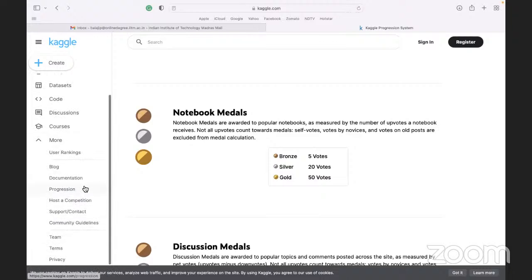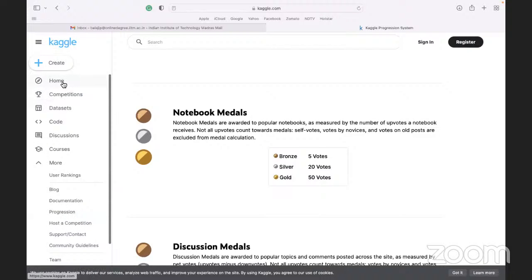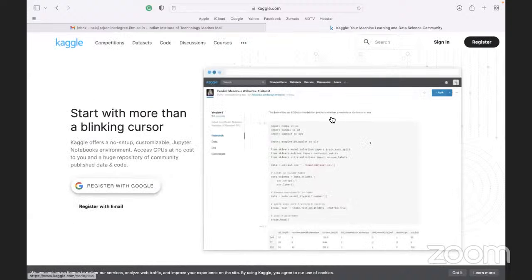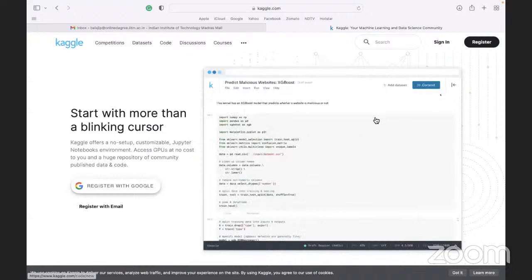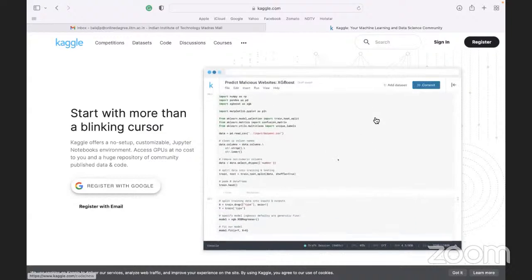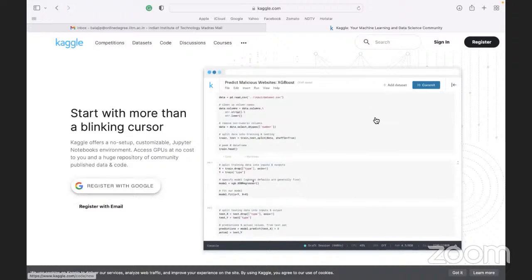So these are the general things. This is the general introduction about Kaggle. This is nothing related to what we are going to learn afterwards. Is there any doubt in that one, or shall I go to the next one?